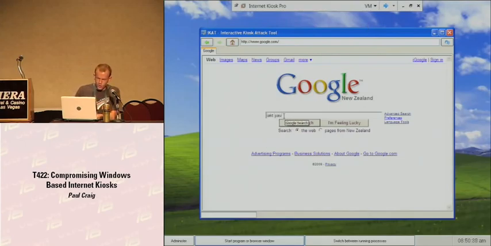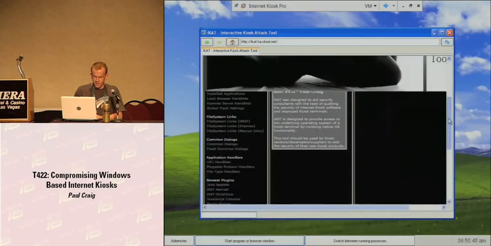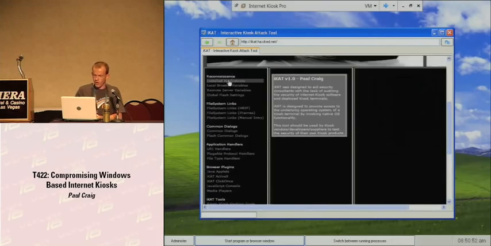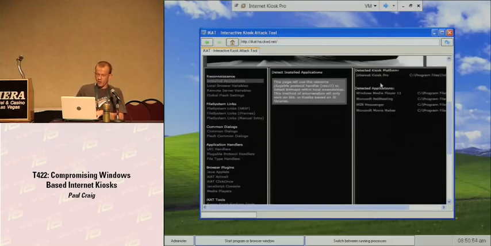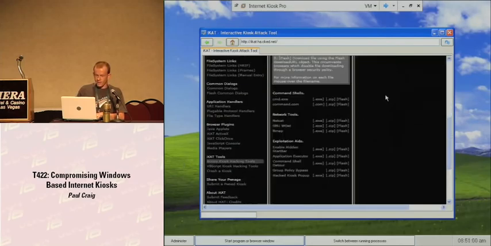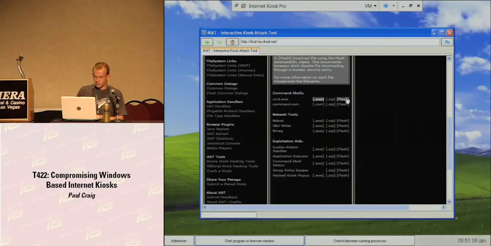So again, I'm going to Google iCat, Paul Craig. Hey, iCat. So, firstly, installed applications. What's installed? Internet Kiosk Pro. I have Windows Media Player 11. I have all that good stuff. I'm just going to go right down and check out some of these tools I have. I have these really kick-ass tools. Can I download a copy of cmd.exe? Oh, your current security settings do not allow this file to be downloaded. What about this? Command shell D. Oh, damn, that doesn't work.